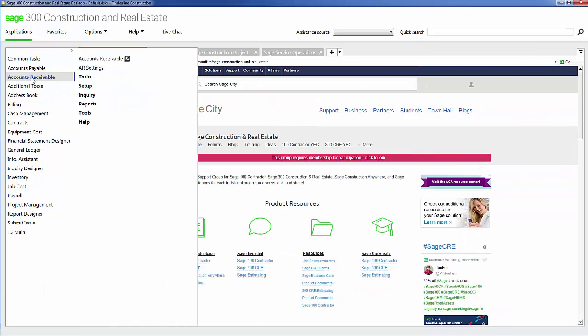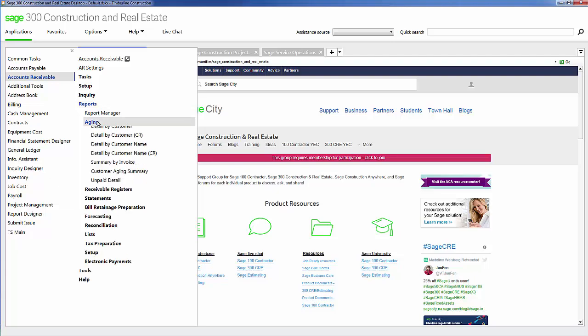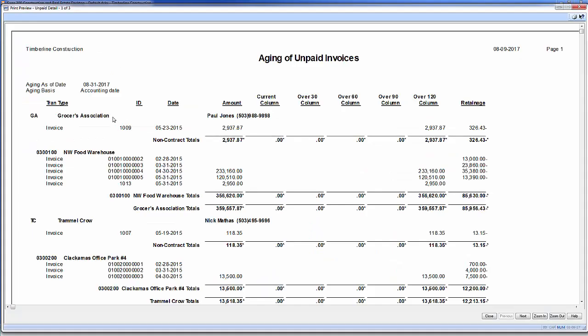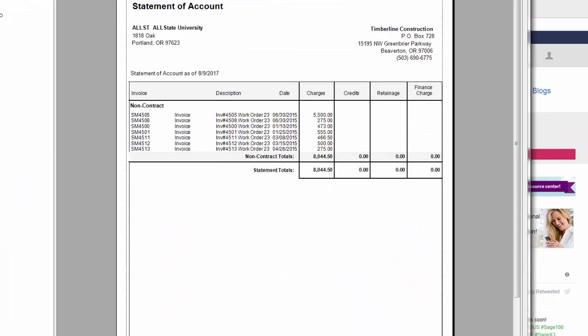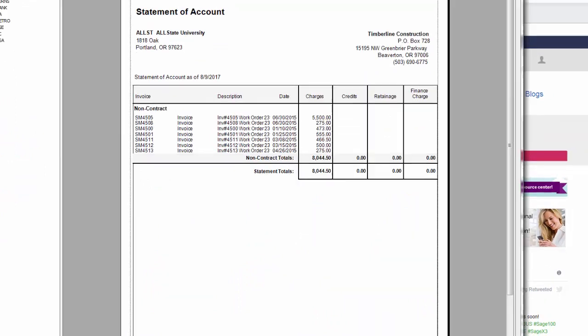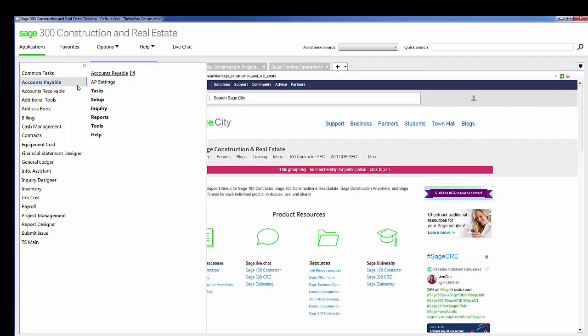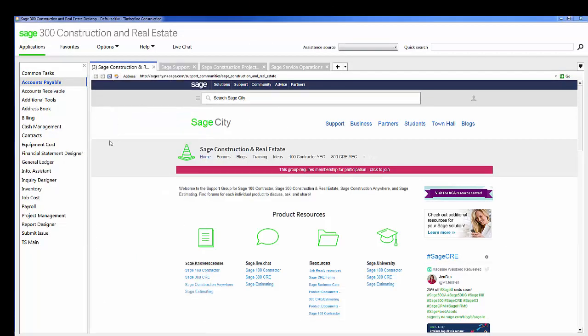Within accounts receivable, I can view my accounts receivable aging. In here, I can see by customer and contract all my outstanding invoices, where they stand, whether it's current, 30, 60, 90, or 120, and how much retainage is being held on each invoice by project. If I'd like to, I even have the ability to send a statement to each one of my customers with their outstanding invoices. Within accounts payable, I can enter in all my invoices.